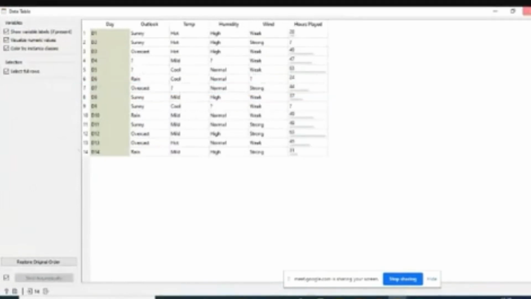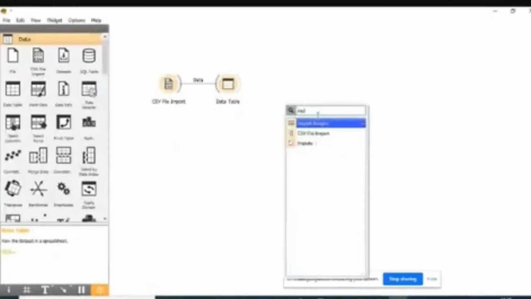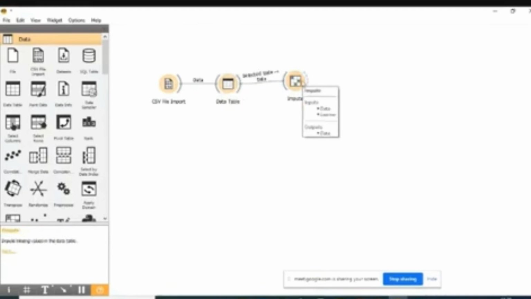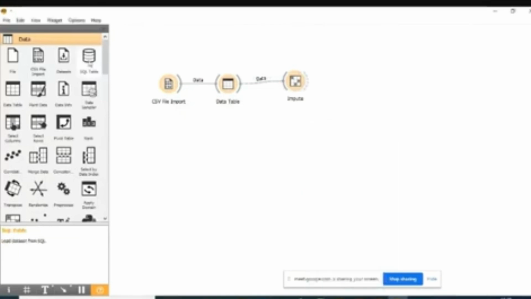So if I need to fill up these missing values, then I could search for one particular widget, impute, right? So this impute interface is now here. I will just connect it to impute, okay? And let's see what the connection has done. For the entire data, I would like to do this, not on the selected data. Okay, so the imputation, I guess, is being done.